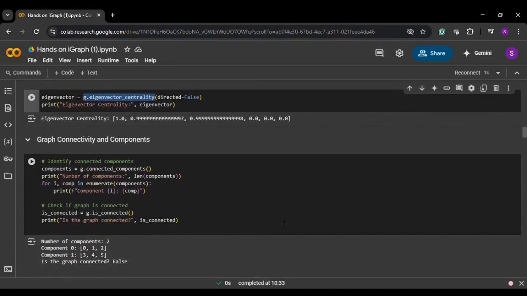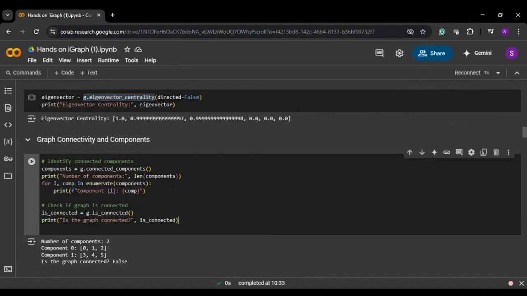So let's move to the graph connectivity in component. This section of code helps analyze how the graph is structured by identifying connected components and checking if the graph is fully connected or not. A connected component is a subgraph where every vertex is reachable from every other vertex within the component. If two nodes are not connected by any path, they belong to different components.